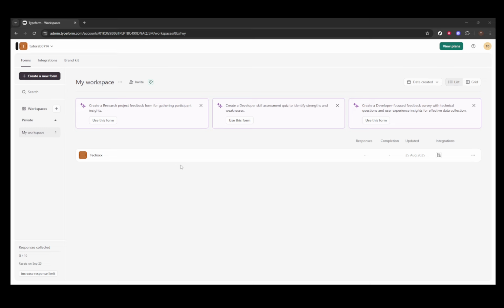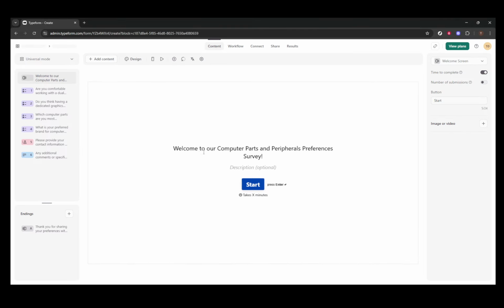Now, let's talk about how to add this logic using the Workflow tab. A quick note before we dive in. If you're on a mobile device right now, you'll want to switch over to a desktop because the logic feature isn't available in Typeform's mobile builder.